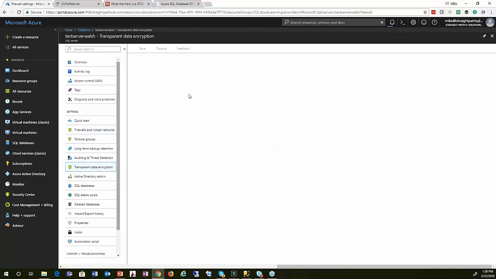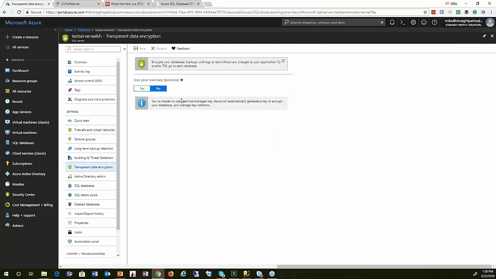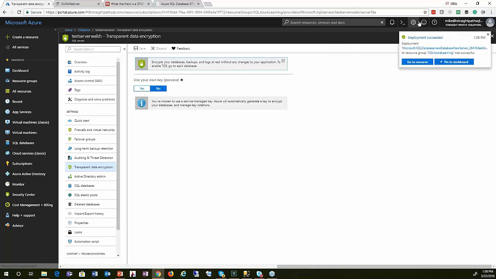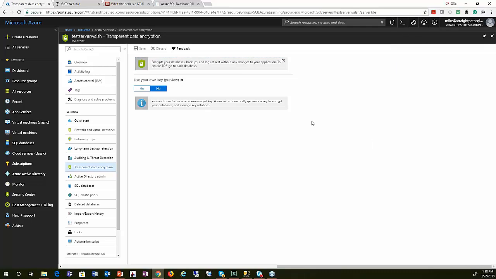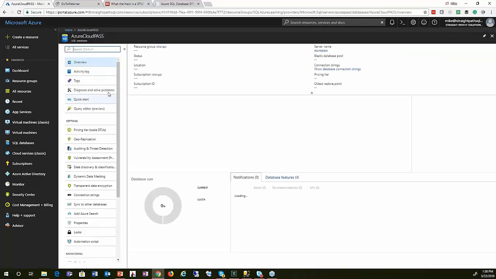One thing you can do here, though, is you'll notice this is the transparent data encryption option box. There used to be, and I forget when it changed, I want to say sometime in the fall, there used to be an on-off button here. Oh, by the way, the resource is deployed, so that new database is done. So actually, we'll go to that resource and look at that instead. But I didn't get too far ahead here.